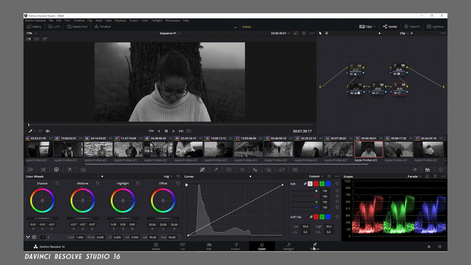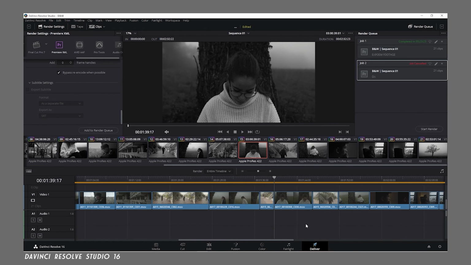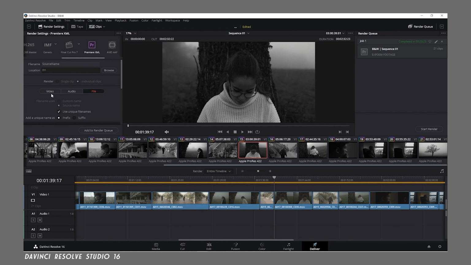Now, when you go over to deliver, you have all these options at the top, okay? You don't want to export it as custom, YouTube, Vimeo, H.264. You want to export it again as an XML, so that it keeps all the information that you have changed on DaVinci. So a Premiere XML keeps all the information, and it's the same concept as when you were exporting it from Premiere Pro.